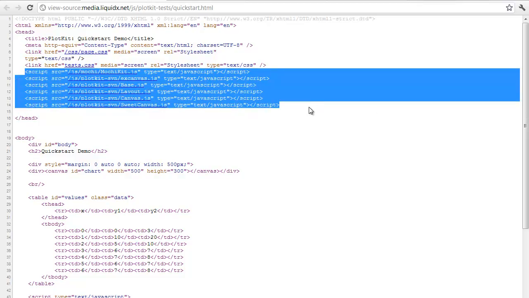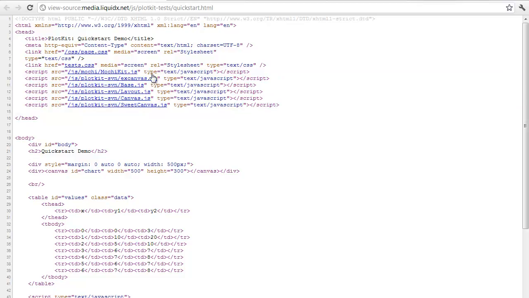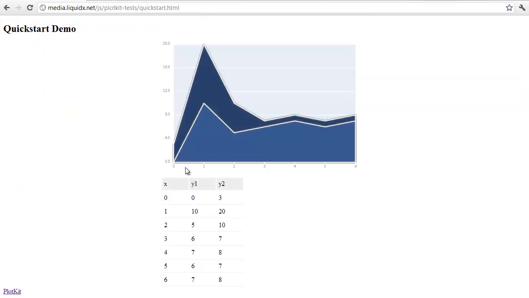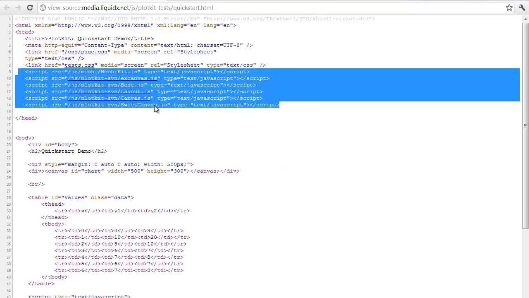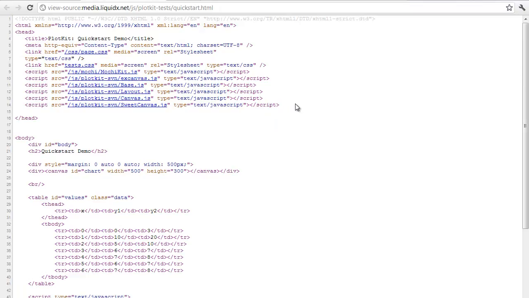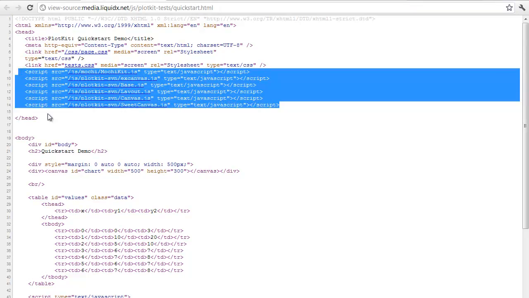you got quite a few JavaScript files: MochiKit JavaScript, ExCanvas JavaScript, base layout, canvas, sweet canvas. These are the JavaScript files you need in order to draw this chart. And these are predefined. People wrote these. Now, in their instructions, when they ask you to download and do all those things, the purpose is just to get these JavaScript files.